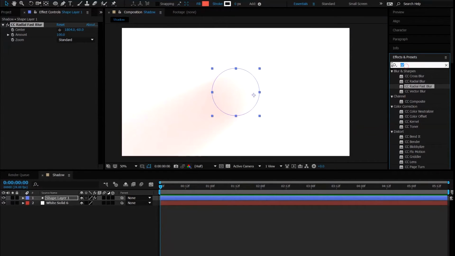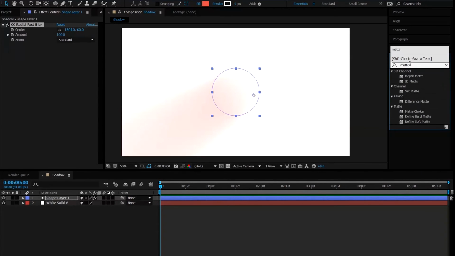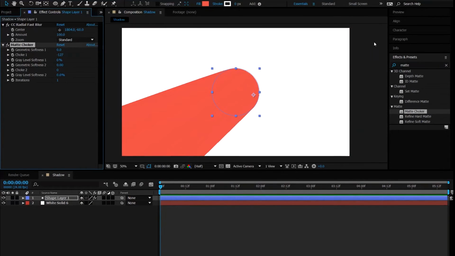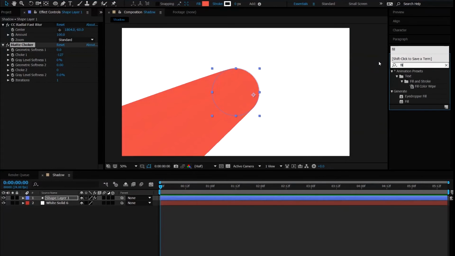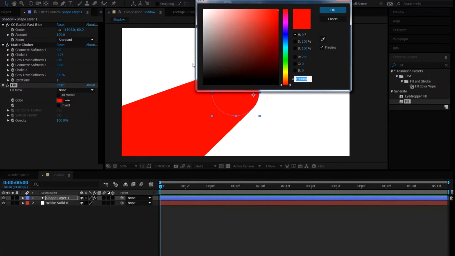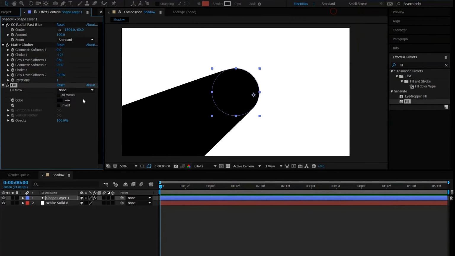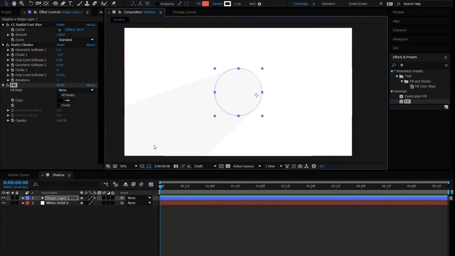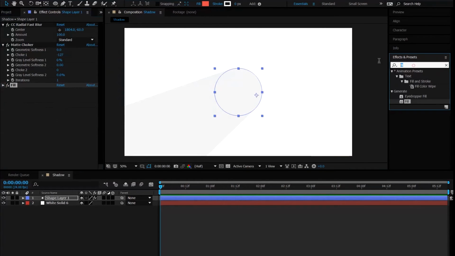Now we want that to be nice and flat and not blurry, so we're going to add a matte choker, and we're going to click and drag it on, and we're going to set all the geometric softnesses on this effect to 0. And then set the choke to -127, which is its limit, and it's nice and flat looking. That's good. So we want it to be black or grayish, so we're going to add a fill effect and set the color to black. After that, we're going to set the opacity to about 10, and we have a nice looking shadow.